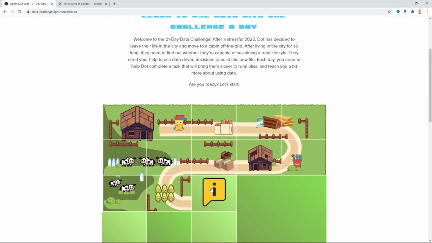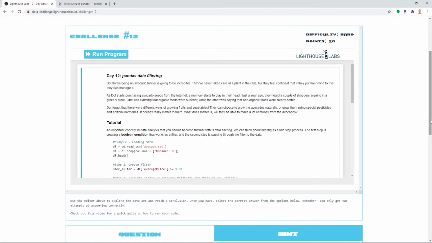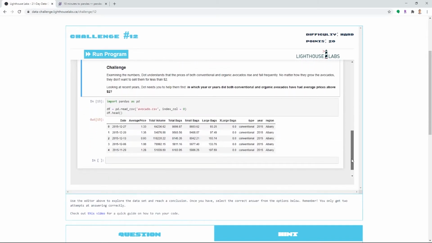Let's go ahead and load up the challenge. We see that the difficulty is hard and today's challenge is worth 20 points. In today's challenge, we'll be doing further analysis on avocados. After reading through the tutorial, we find that the challenge needs to answer one question. In which year or years did both conventional and organic avocados have an average price above $2?